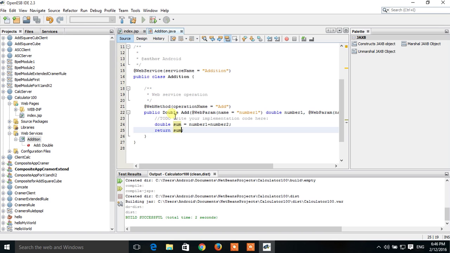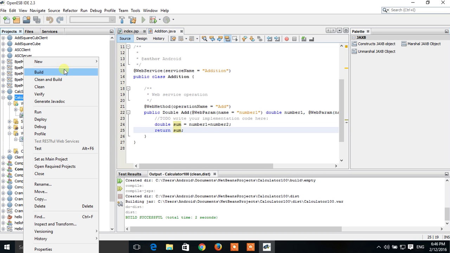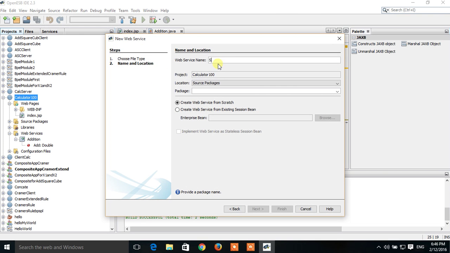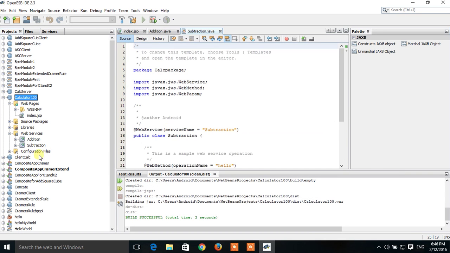You can create another service. It's easy for you now because you understand how to create another web service, just by right clicking here and choosing new web service. I'm creating another web service, subtraction. Which package do you want? We defined the package called calc.package earlier, so inside it. Finish. Now we have the subtraction service here. The subtraction service also contains a hello method. Right click on this, Test Web Service.